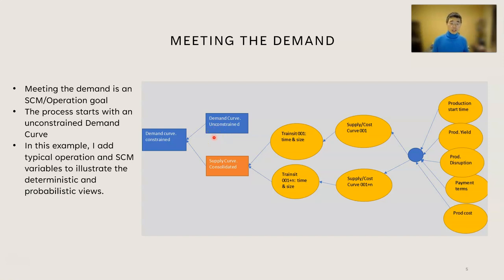When we start considering other variables, such as transit time, production starting time, yield, disruptions, and cost, the supply curve shape changes. We start to reflect reality and also to identify inputs that enable us to get close to the goal. Let's dive into this example from a deterministic perspective.